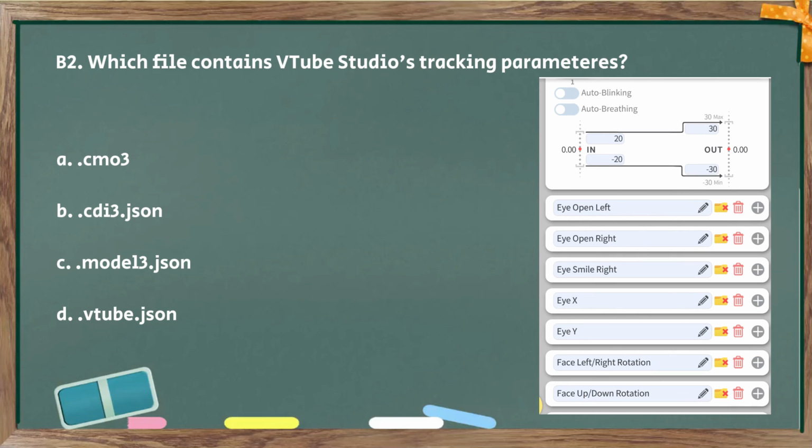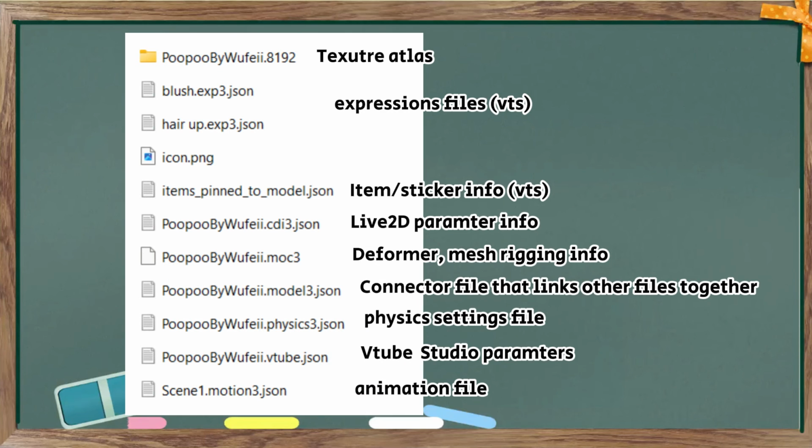Bonus question number 2. Which file contains VTube Studio's tracking parameters? I swear these are useful to know. The answer is D, the vtube.json file. And the reason this is useful is because usually if I need to send update files to a client and I haven't added any new VTube Studio parameters, I would delete this file just in case the client had made changes to their parameters already, which I don't want to overwrite.